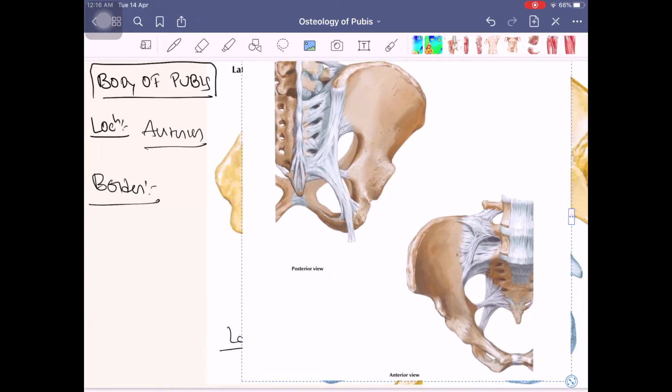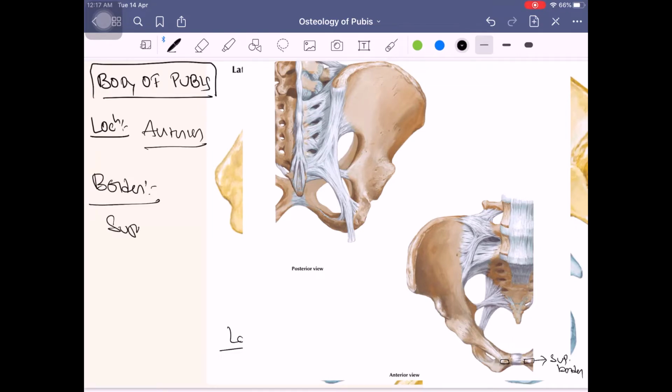So in this location you can see the pubis is here, and this is the superior surface. This is an extra projection, what you are seeing, this one. This is what we call the superior border of the body of the pubis. This border is called the superior border, and it is also known as the pubic crest. Just like an iliac crest, we have a crest for the pubis also.